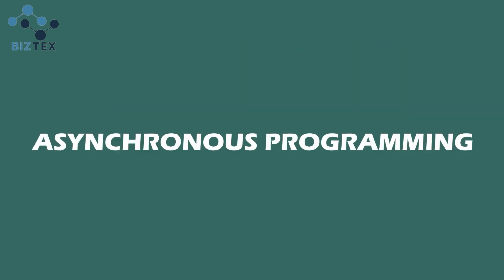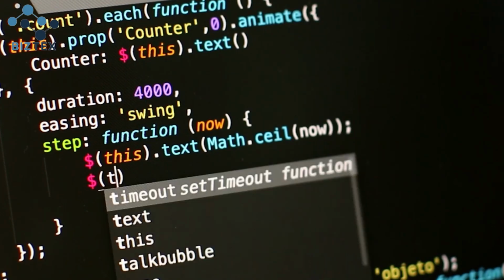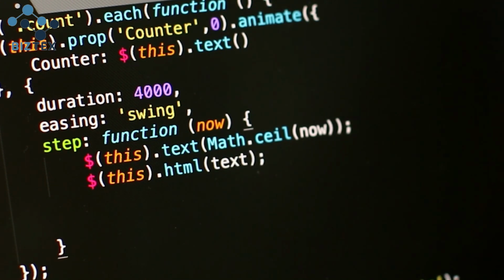Segment 5: Asynchronous Programming. As developers, we know that synchronous code can be a bottleneck. Enter asynchronous programming, where promises and async await syntax save the day. Parallel execution, promise chaining, and event listeners — these are the tools that make your app lightning fast and responsive.